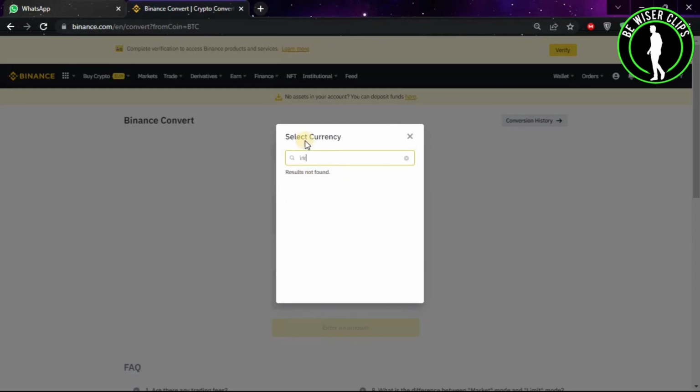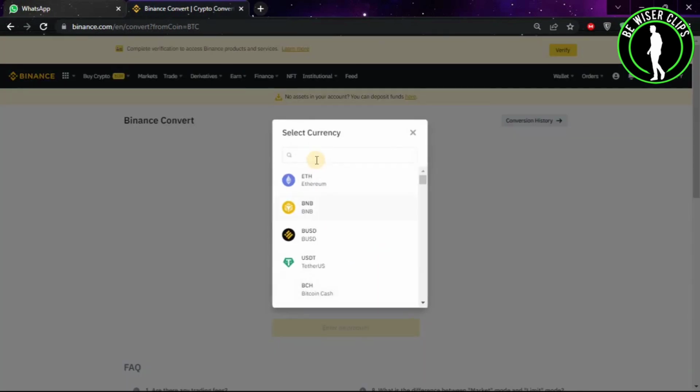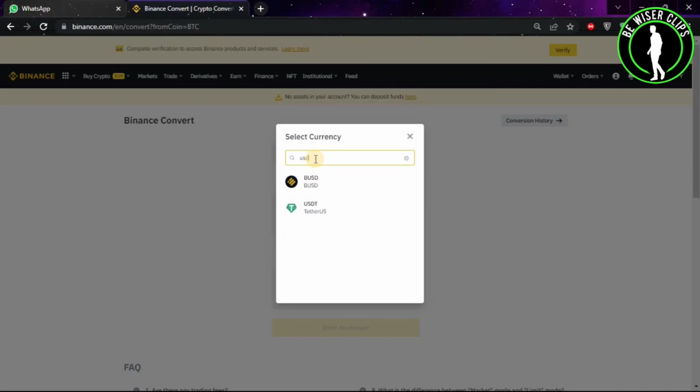INR. As you can see guys, I am not able to access the Indian rupees option, but if you live in India then you can choose this option, and after typing INR you will choose the INR option and then choose this option and type here USDT and click here.